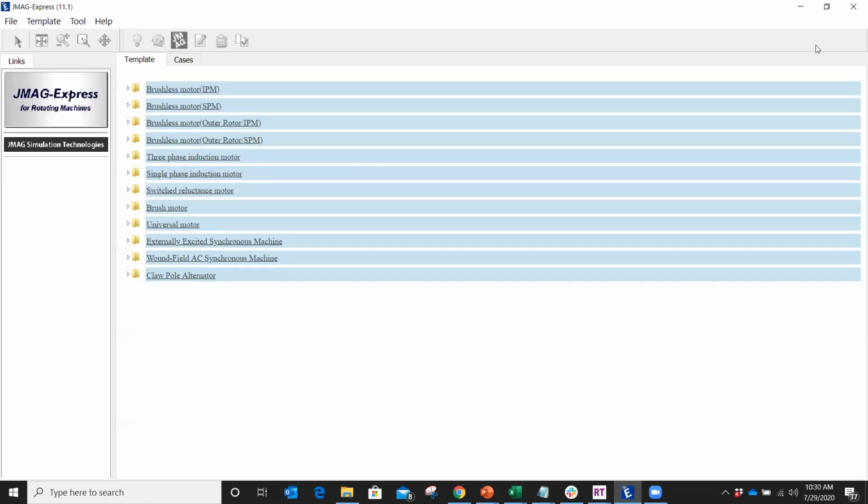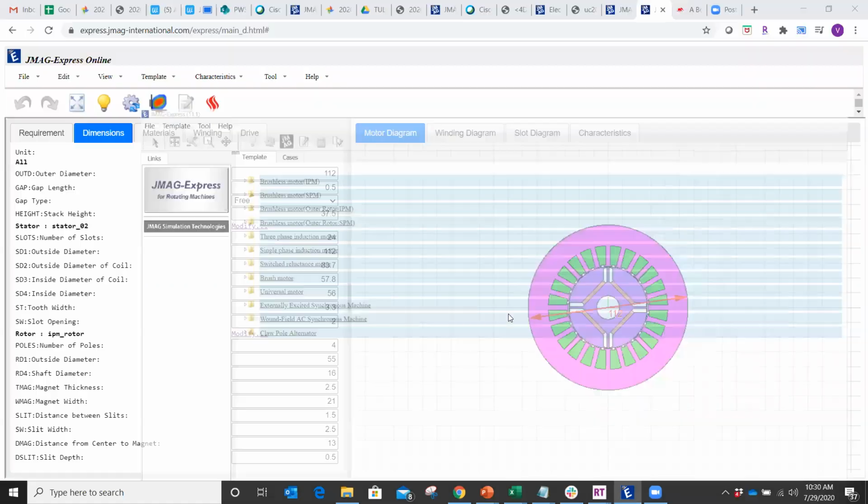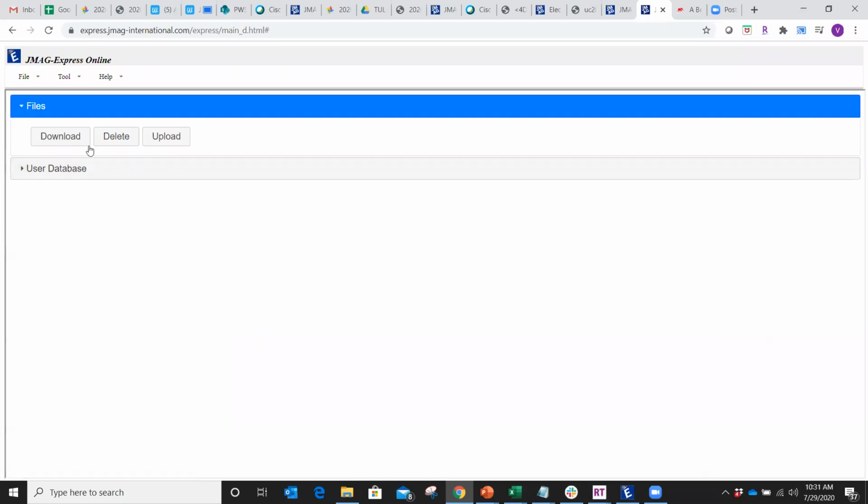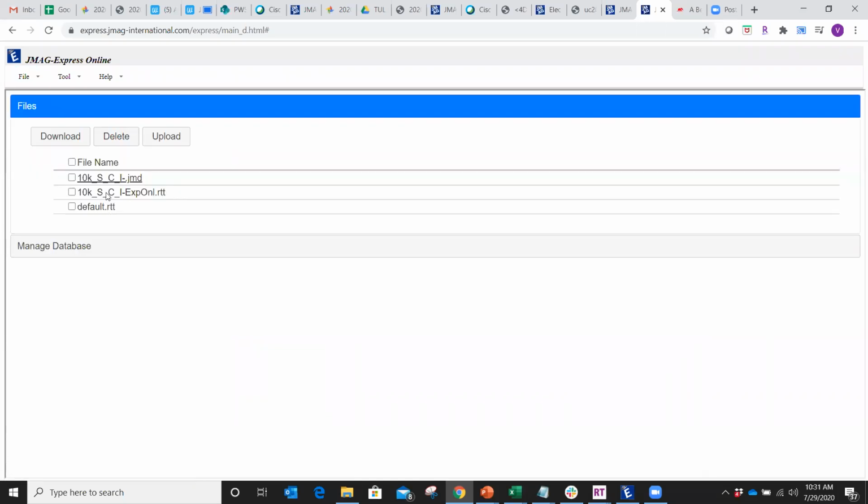Let's see. Going back, okay, here it is. I go to user data, and once I go to user data, you can see your RTT file which is created here. You can just download it, and that lookup table is available to share. And one of the other things is, this is created from Express, but you can also create the same from Designer, for which I will quickly show a demo, keeping the time in view.